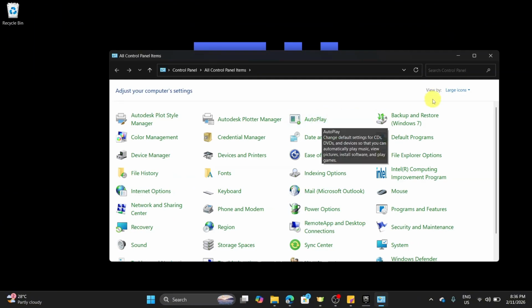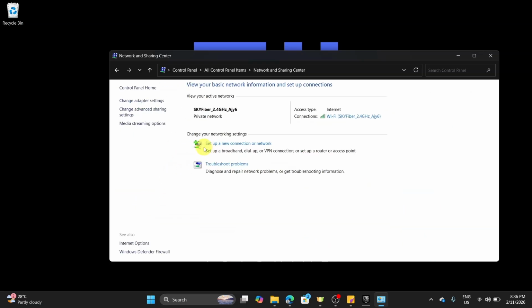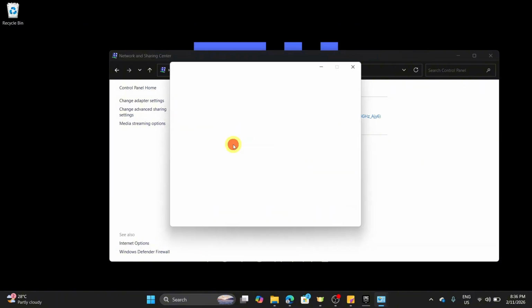And then once you click on open in this part, just look for view by and then make sure that you choose large icons. Now, in this part, we're going to look for Network and Sharing Center. So we're going to click on that also. And then in this part, you will see Set up a new connection or network. So we're going to click on that.